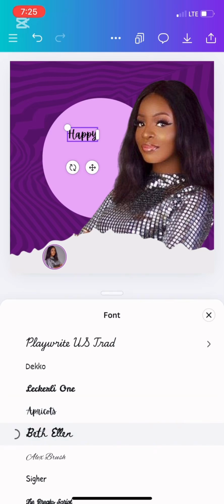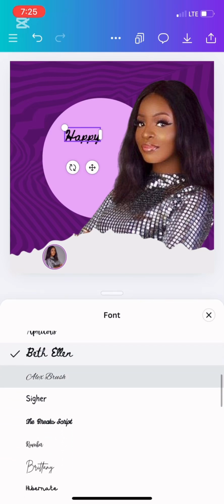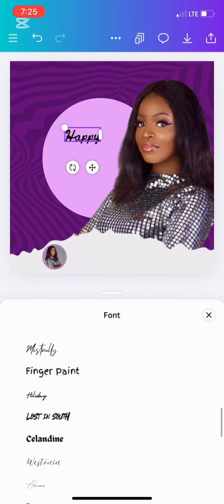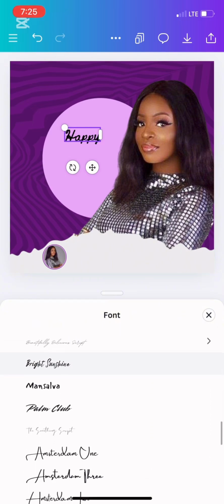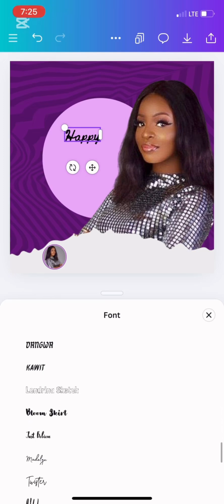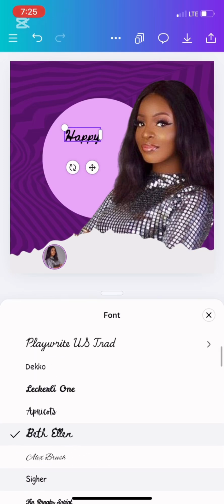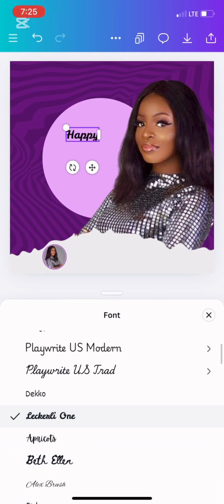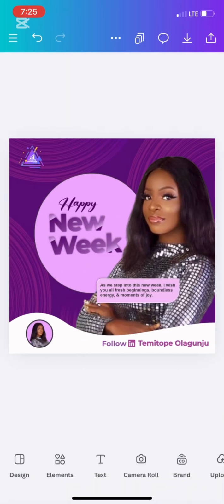So just explore the handwriting fonts and see the one that you prefer. Always go for the darker ones, like the deeper ones, the ones that are boldened already, not the lighter ones. So I'll just settle for one. I just settle for one. I think this is closer to what we want to design.